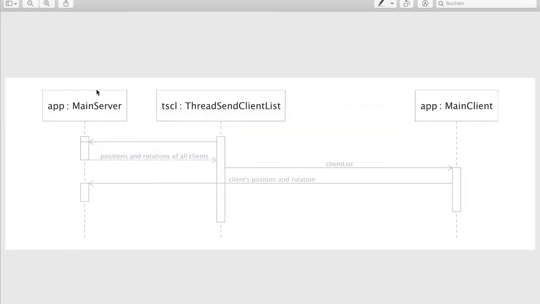Every multiplayer game needs a server and several clients running in parallel. So there's one server, and this server runs a thread that executes its code every 50 milliseconds, so about 20 times per second. So what is done exactly?